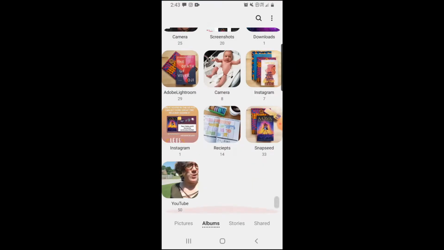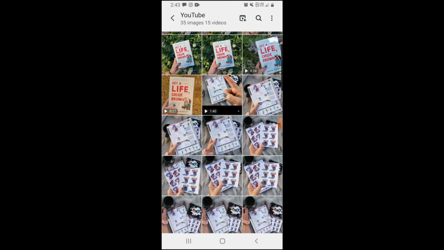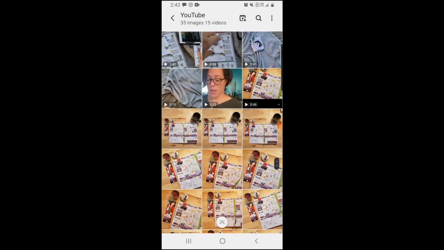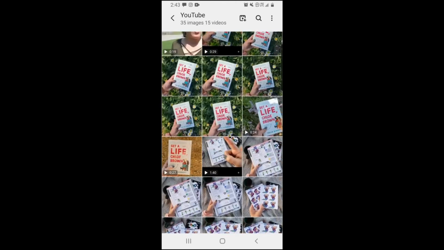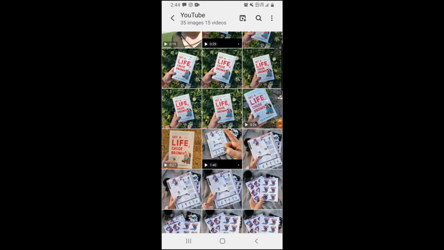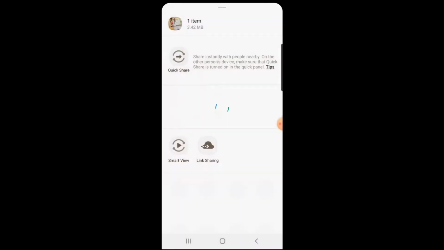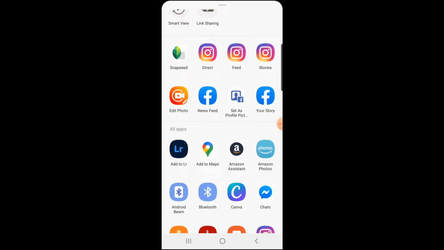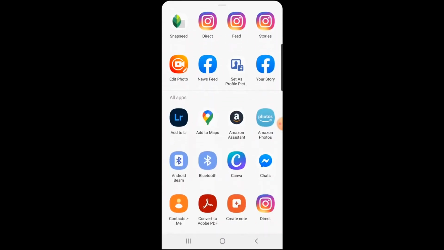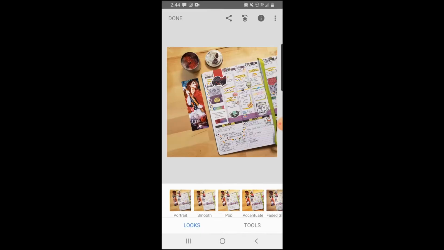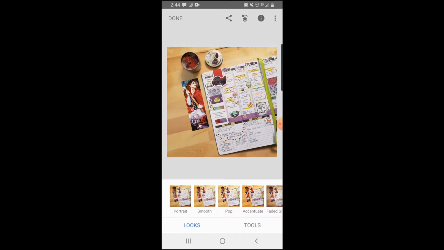I go to my gallery and I make a folder. I have this called YouTube because I am doing YouTube photos. So I have put together all of the photos that I took in my last video and I'm going to edit them. So I'm going to open it up with Snapseed. Now, because I used good lighting, I shouldn't have to do too much editing.